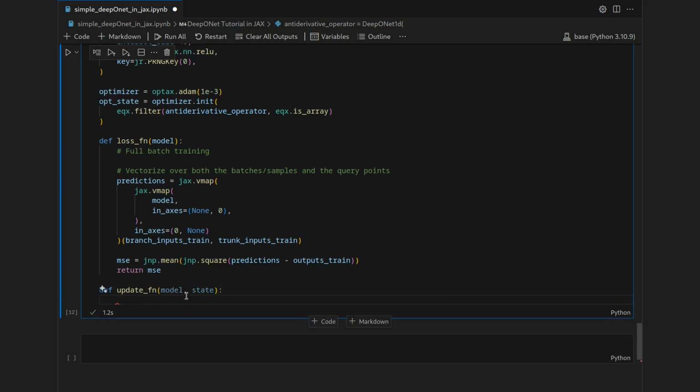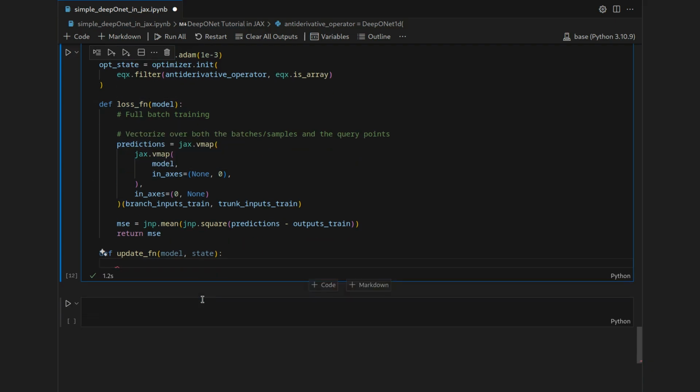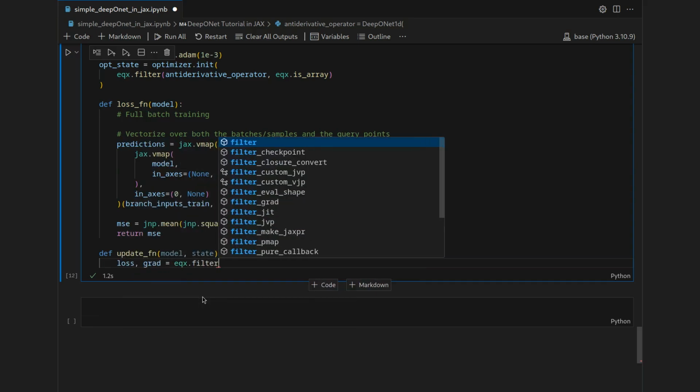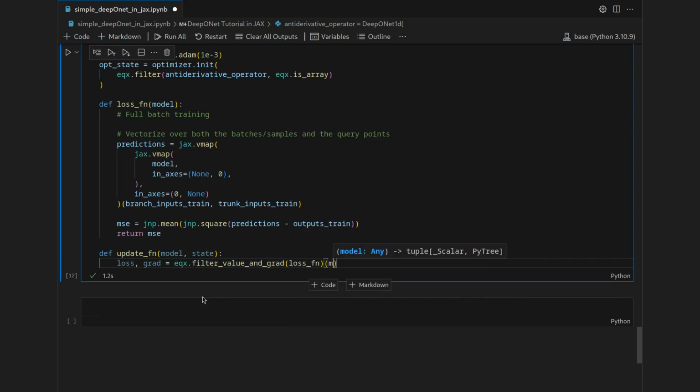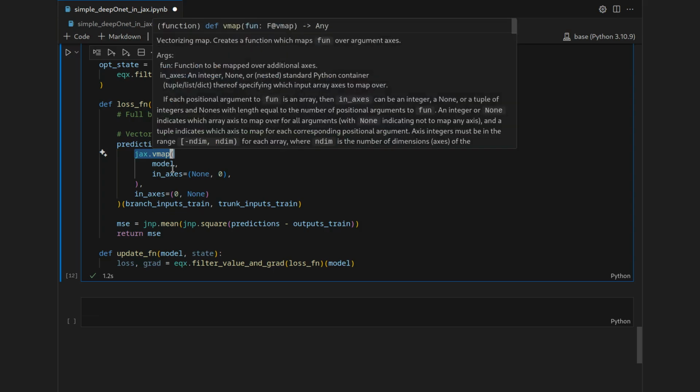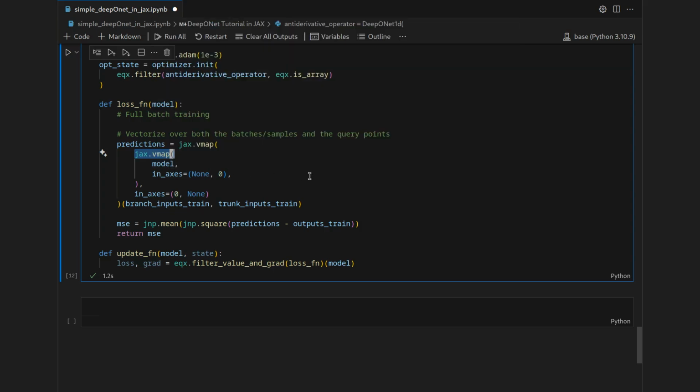And then an update function will first differentiate or compute the derivative of the loss. So for this, we will say that loss and gradient is equinox.filter_value_and_grad applied to the loss function on the model. So also a quick detour in case you're not too familiar here, but automatic differentiation in JAX is implemented as function transformation. A very similar function transformation you have with vmap. So vmap transforms or changes the signature of the model to take more than just the number of axes it was actually defined to take.